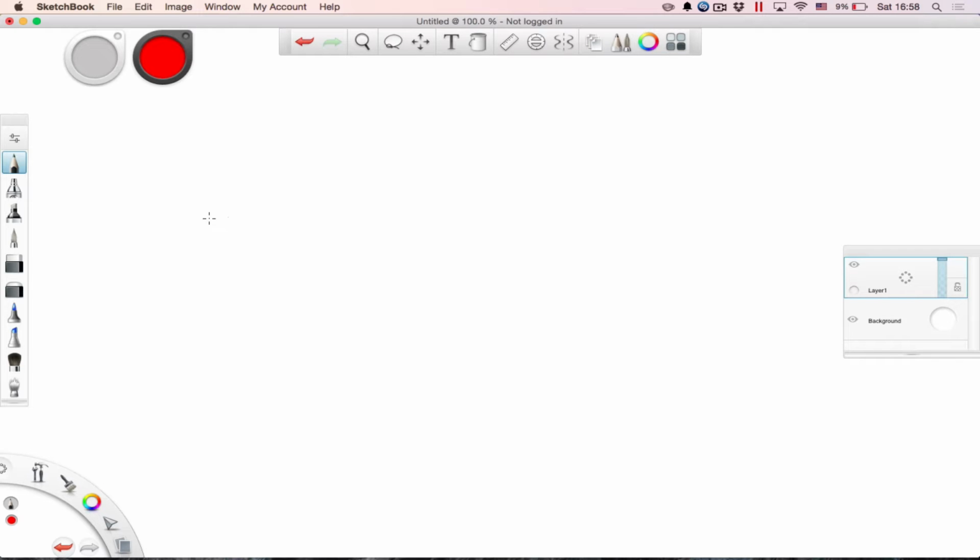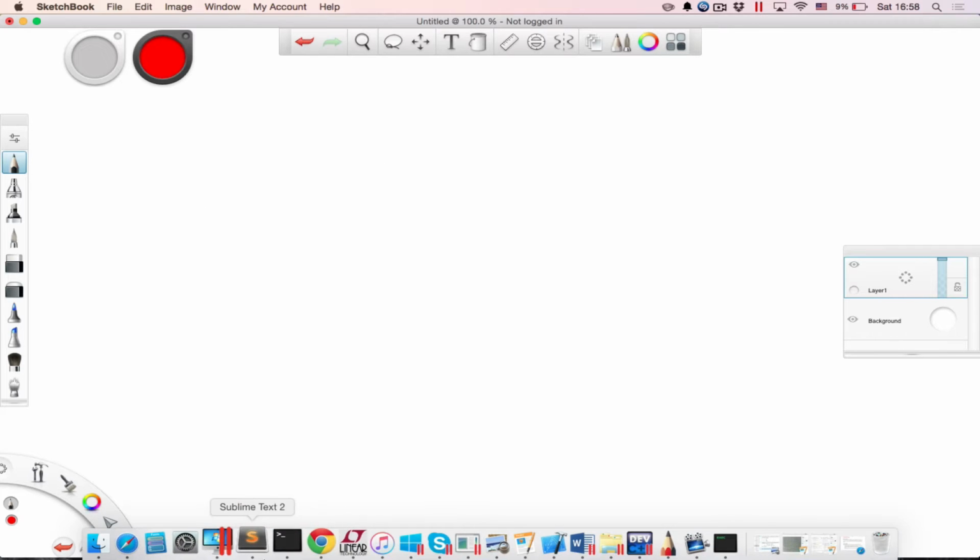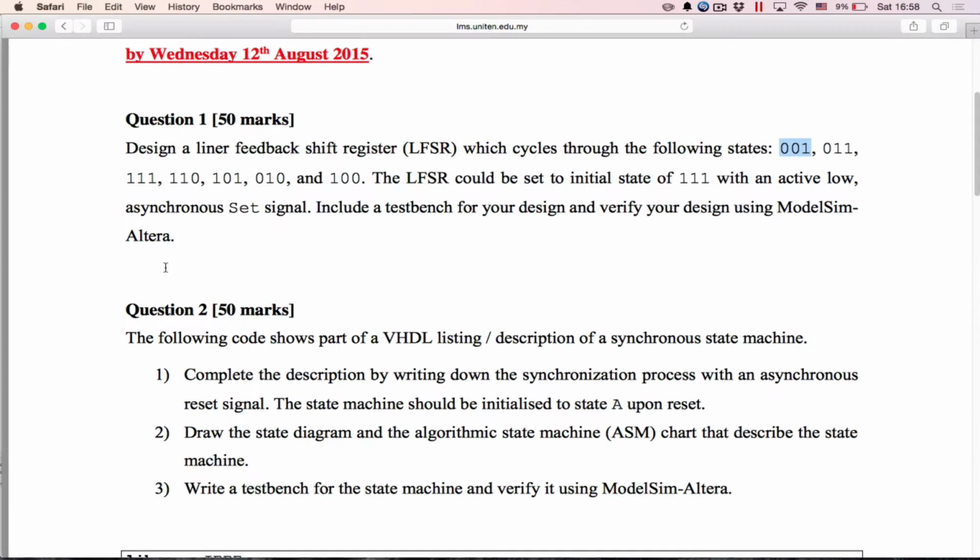Hello guys, my name is Al.Mahdi and I'm talking today about the shift register thingy from the assignment. I'm going to talk about digital system design.